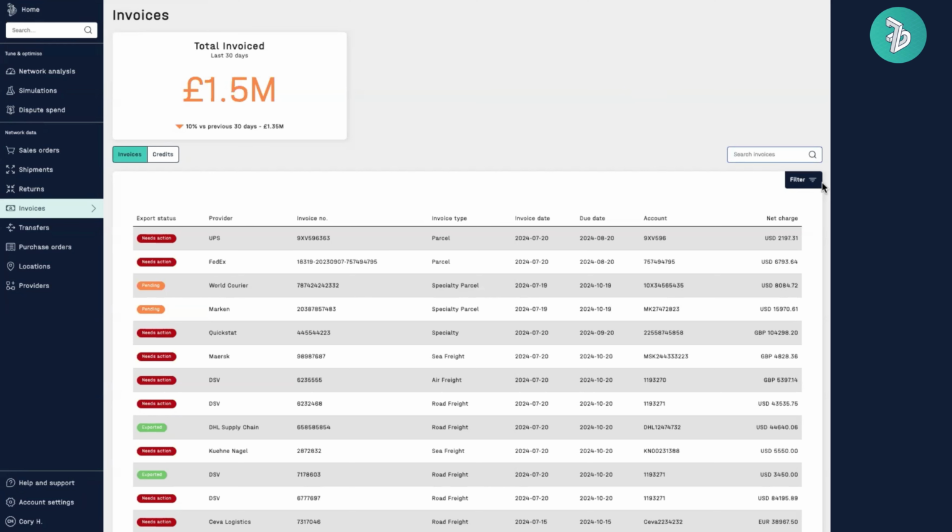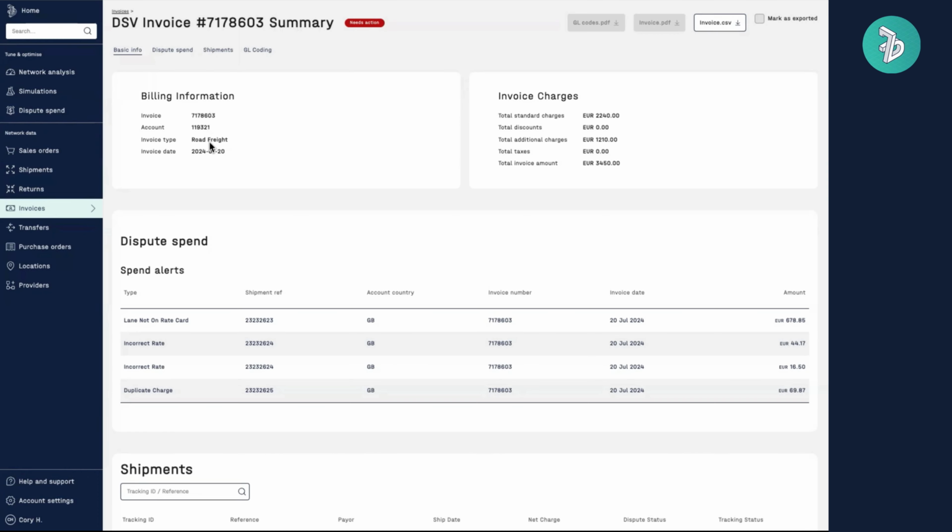Now we're back to the invoice ingestion screen, and we'll pick this DSV invoice here. And now we've landed inside the DSV invoice summary, again, holding all that common information together, the billing and the invoice charges overall. Our spend alerts are now showing a few different disputes. Again, we'll cover those off in the audit module, but it's one to call out certainly that there's been a shipment on this invoice where there was no established rate card. So a good indication for whomever the client is here that a procurement exercise might be necessary.